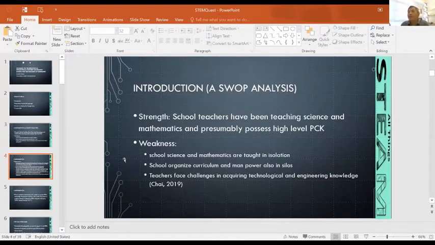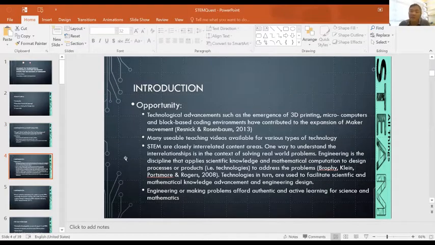The opportunity is this: the technological advancement now to date. Now we have a lot of like 3D printings, microcomputers. Microcomputers means like micro:bits, the small little things that you can program easily, and block-based coding environment. This has now contributed a lot to this makers movement. And the makers movement is quite big here in Hong Kong and Singapore. Some students are really good at it.